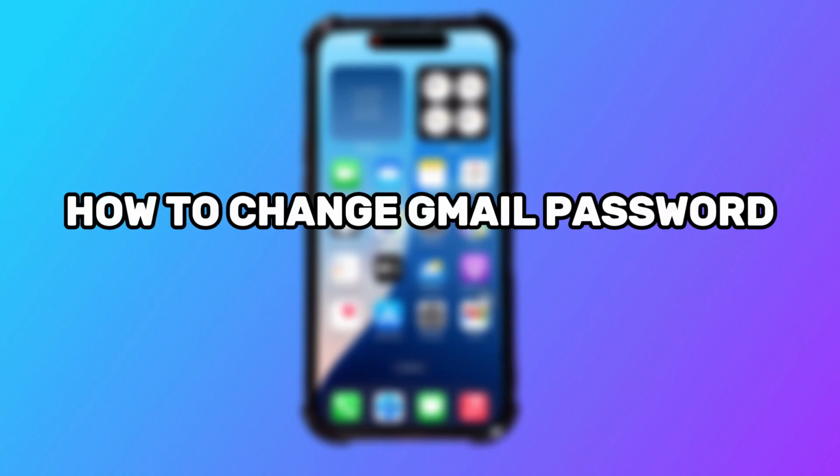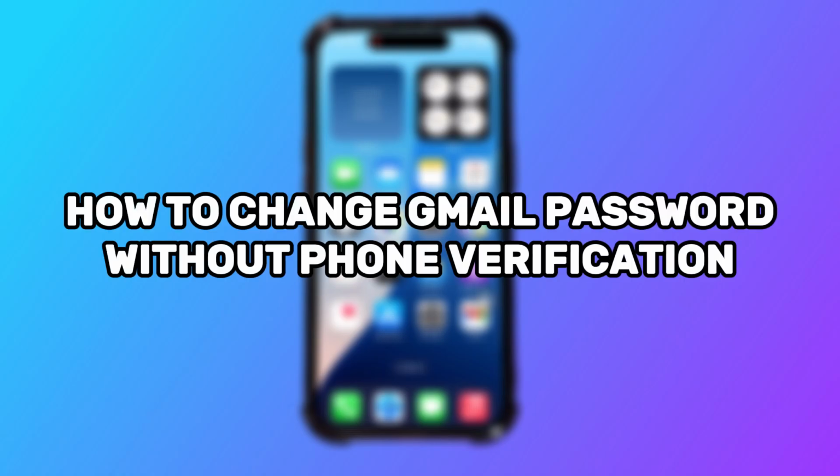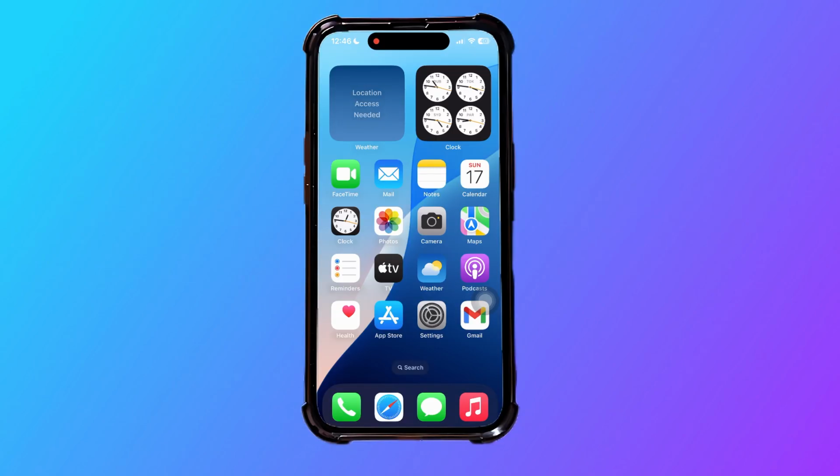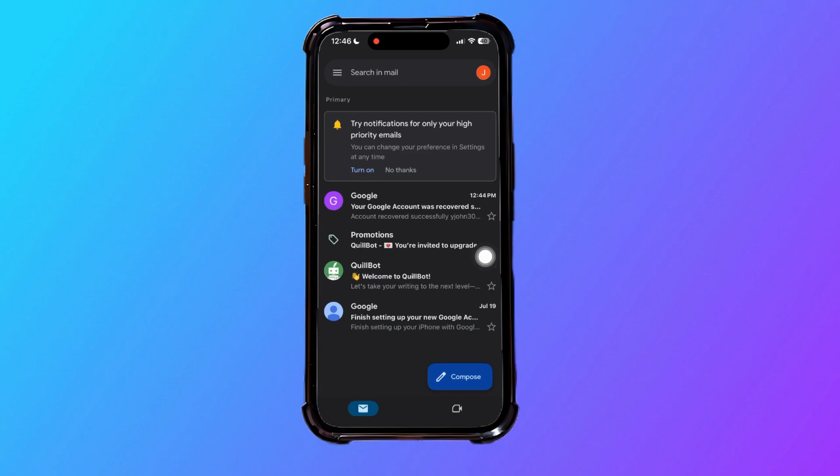So here's how to change Gmail password without phone verification. In order to change your Gmail password, let's start off with the Gmail application. Once you're here on the Gmail homepage, tap on your profile on the top right corner.